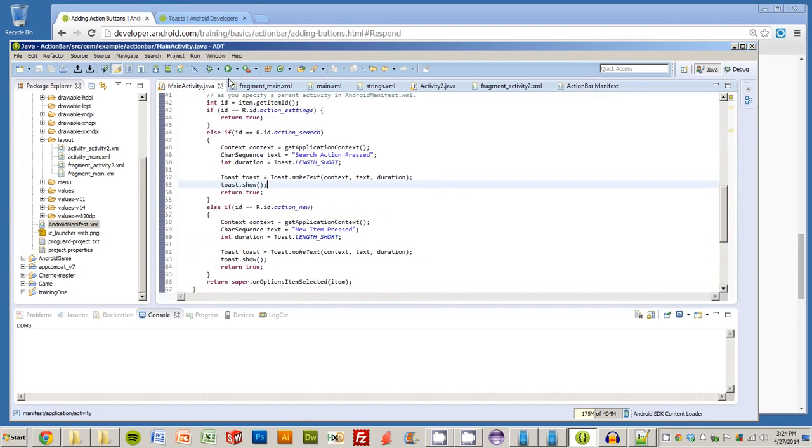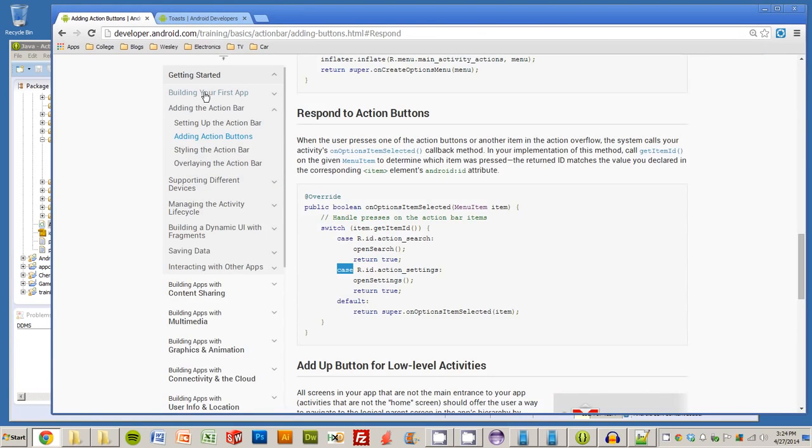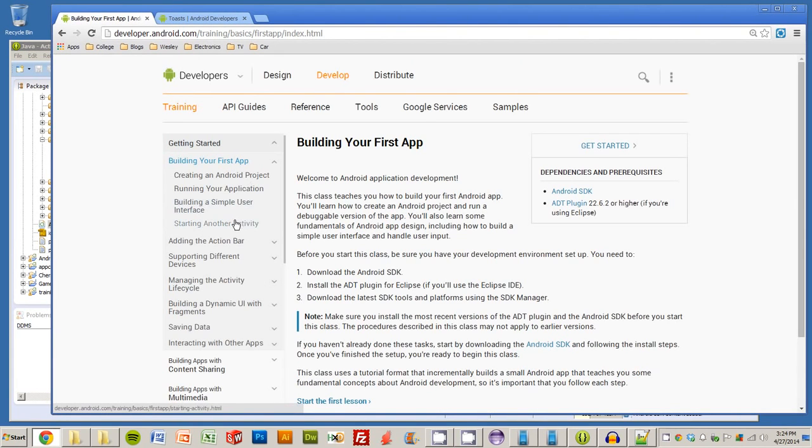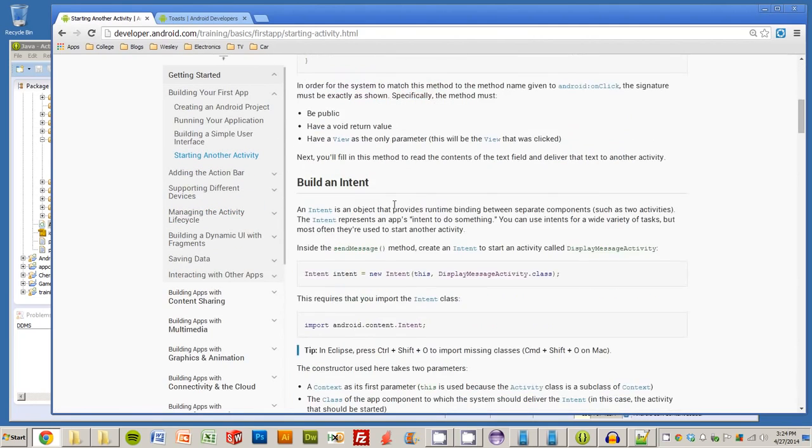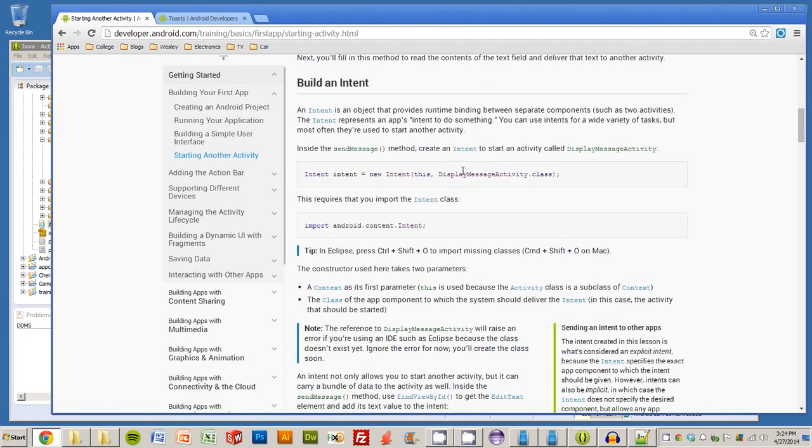So let's just go ahead and deploy this. And oh, actually I take that back. We need a way to start the activity, because at the moment there's no real way to start it. So let's come in here. And I actually have to go back here and reference this first one, because I don't remember quite how. Let's see, an intent is used to start the activity. So let's just take this code right here.